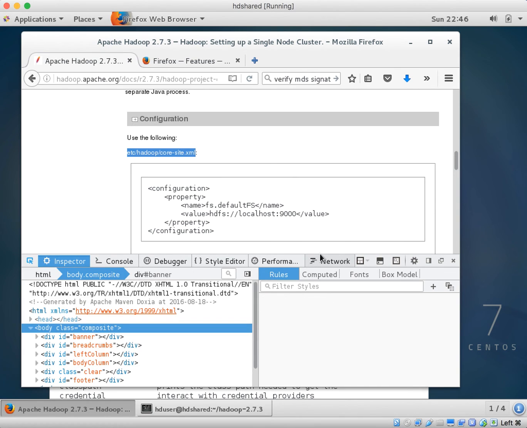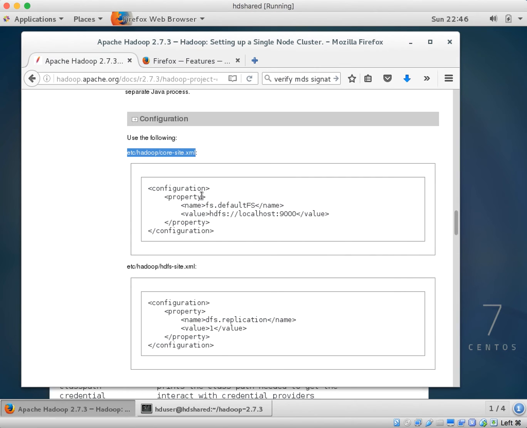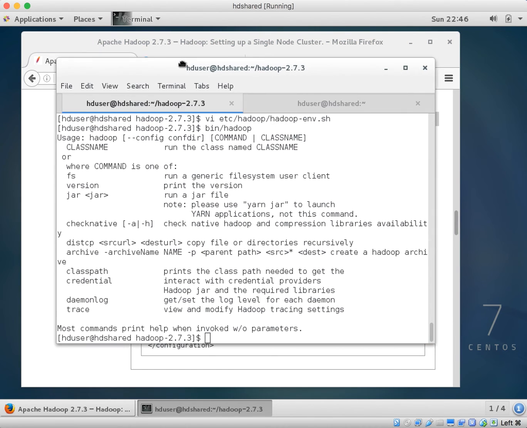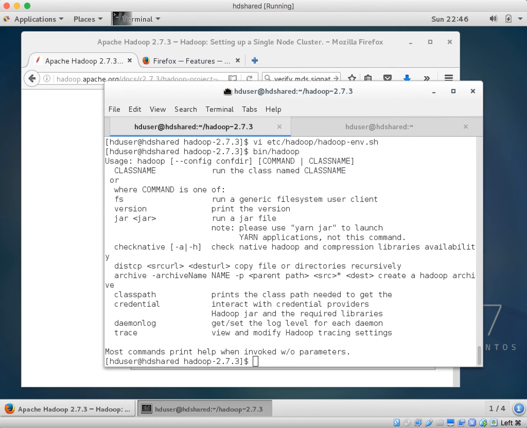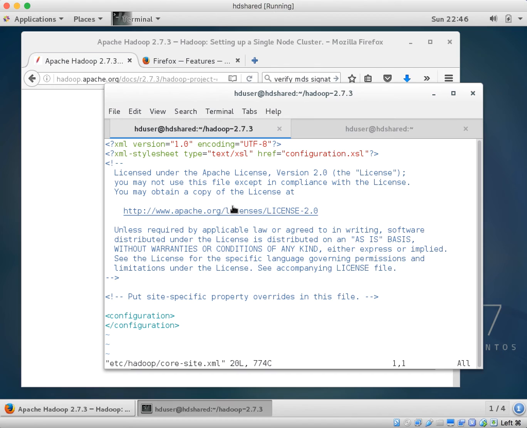So Control C to copy when you're in the browser or any other part of the UI. But when you're in the terminal, you have to do Shift Control C to copy or Shift Control V to paste. So we'll edit this file.